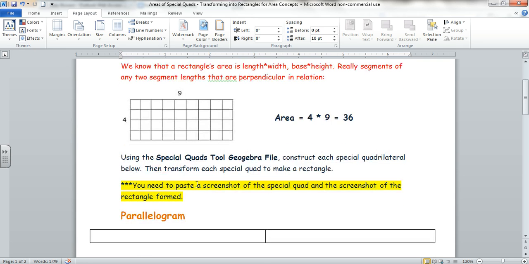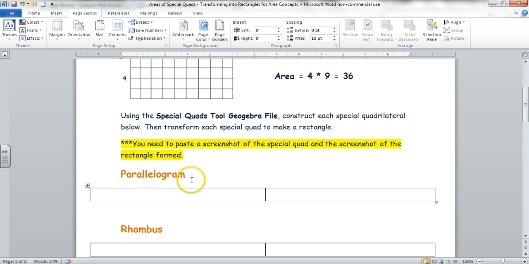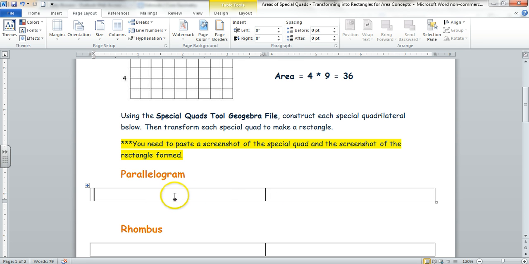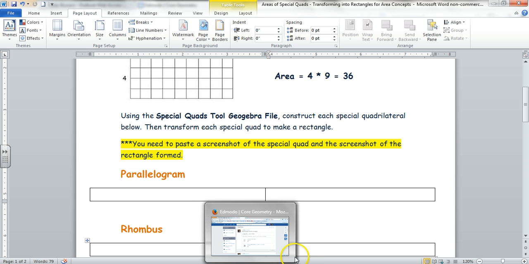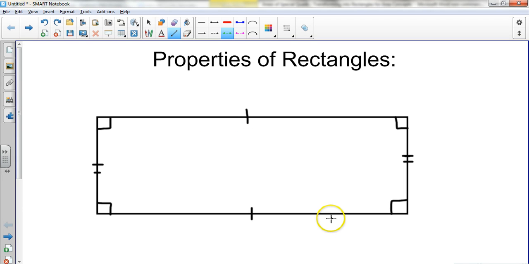Okay, so for the assignment, under each special quad you have a table here with two cells in it. You're going to paste a picture of your special quad before you transform it, and then in the other cell you're going to paste a picture after, as the rectangle. Okay, so we're going to do this one together here, the parallelogram first, but before I do that, I want to give you some pointers to think about when you're doing this.